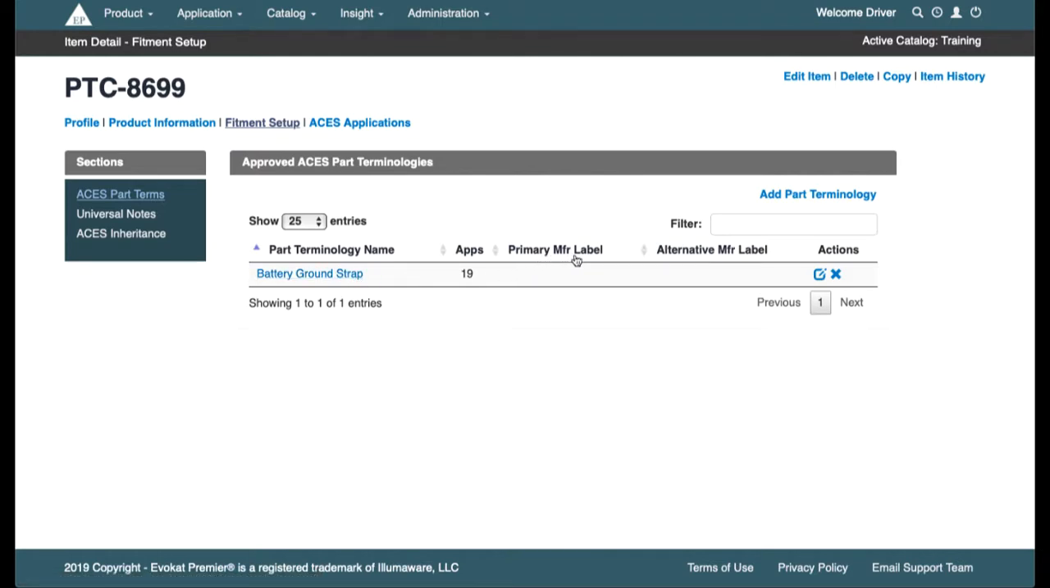We can put in our manufacturing label, and we can also put in an alternative manufacturing label if we want to have some kind of an alternate out there. Epicor occasionally requires people to put in some default values that are different than what the brand actually wants. So that's why there's an alternative.